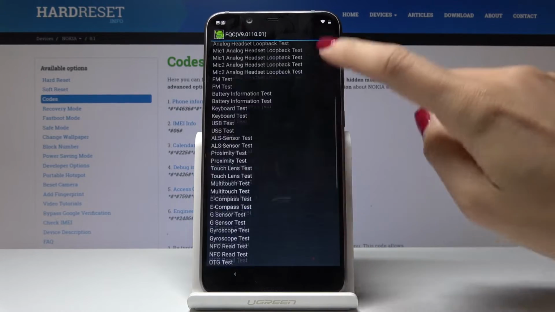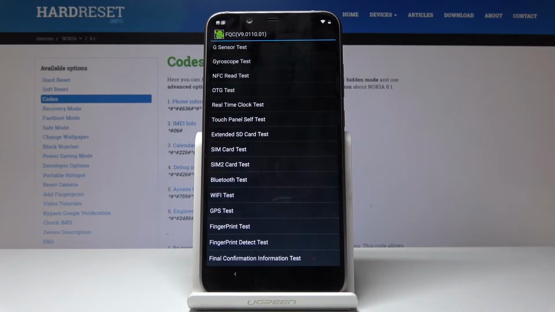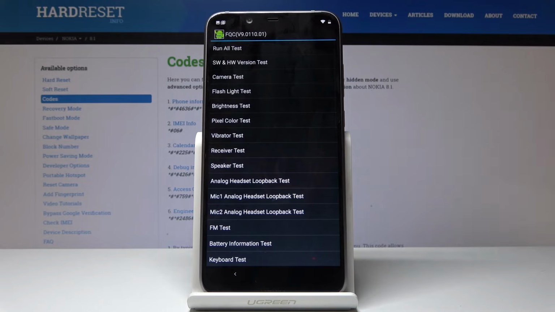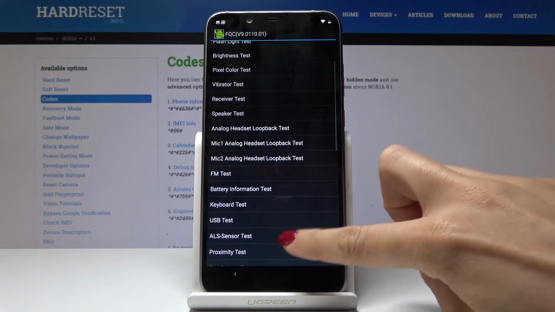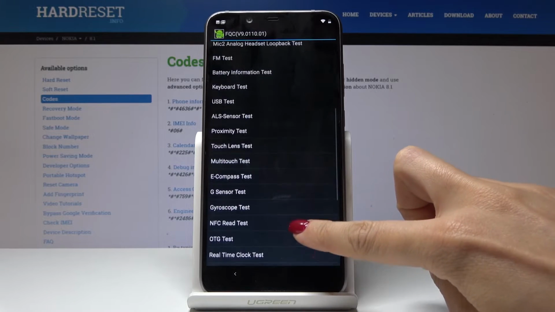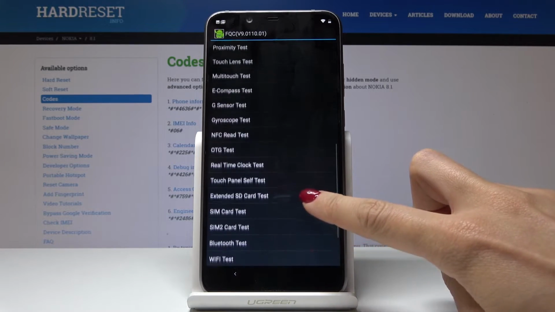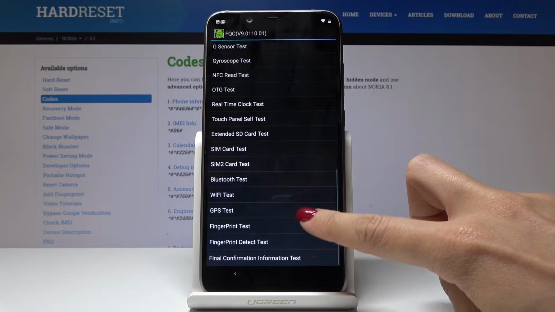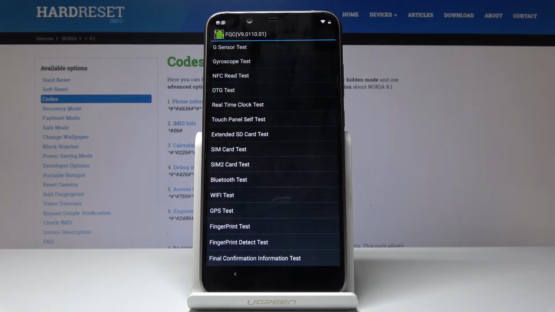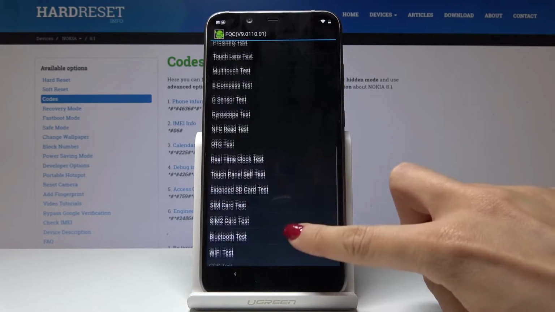As you can see here, you can test all the features. So you can test camera, flashlight, brightness, pixel color, receiver, speaker, also the keyboard, USB, touch lens, G sensor, real-time clock, SIM cards, both SIM cards actually, Bluetooth, Wi-Fi, GPS, fingerprint and all the others.